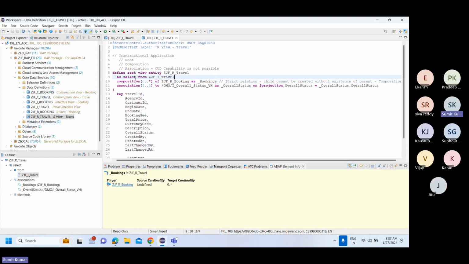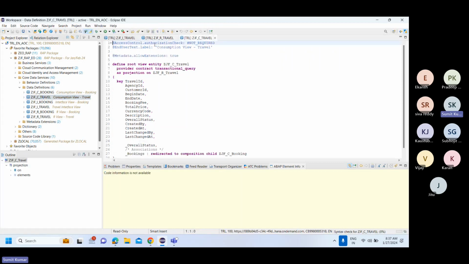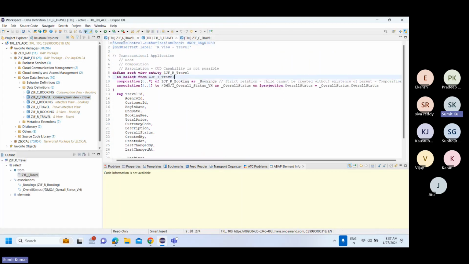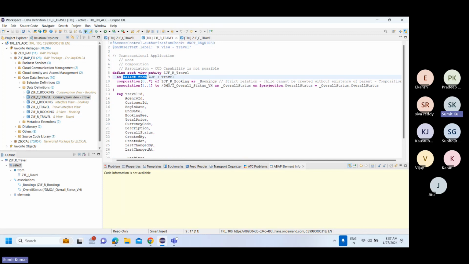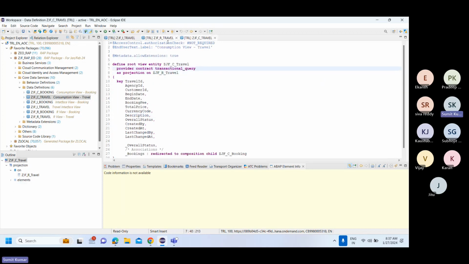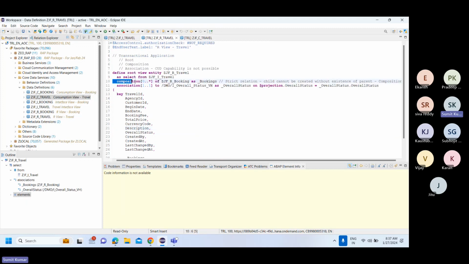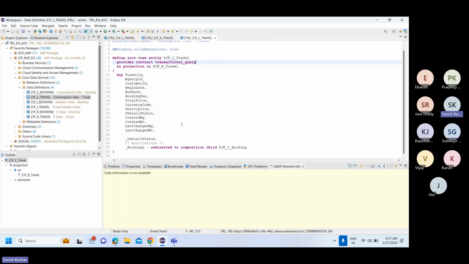Afterward, we expose this. We call this view a projection view. Why projection? Because unlike in your I view or R view, where you write select from, here we specify a projection on. We are not selecting the data, we are just projecting whatever we have done so far. That's why we call it a projection view. In the R view, we ideally specify composition and all on the top. On the consumption or projection view, we ideally specify the redirection.